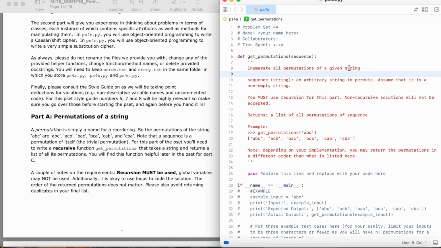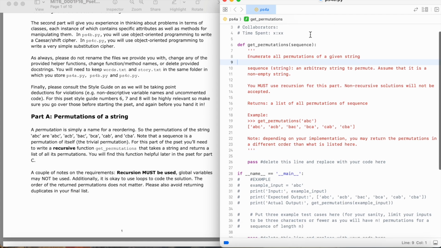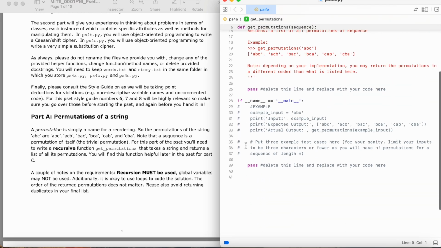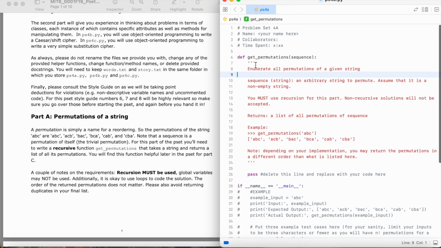Okay, so putting them side by side, we can see here is the code for the definition for permutations. Here are some instructions right here. It says to enumerate all permutations of a given string. So sequence is an arbitrary string to permute, and assume that it is a non-empty string. You must use recursion, and it returns a list of all permutations of sequence. And then here in the main, here is an example of how we can write out a test case.